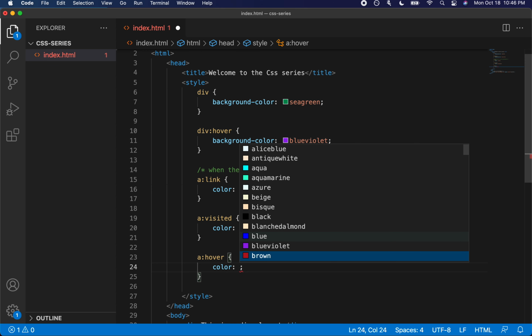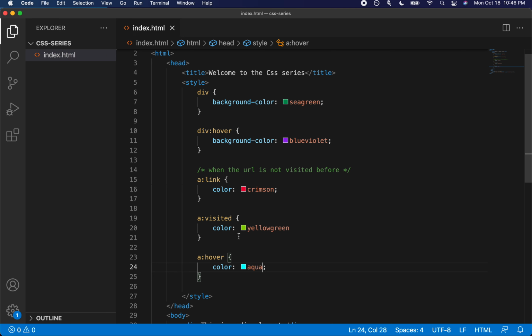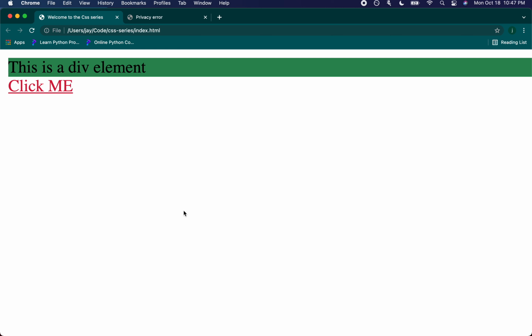Let's pick a ridiculously contrasting color from crimson. So it could be aqua. Okay. So what will happen is we have a crimson color link, and then when I hover over it, it's going to show the aqua color. And when I click on it and go to that website, and then when I go back from that website to the actual HTML page, it should turn into yellow green. Let's make sure if that works out.